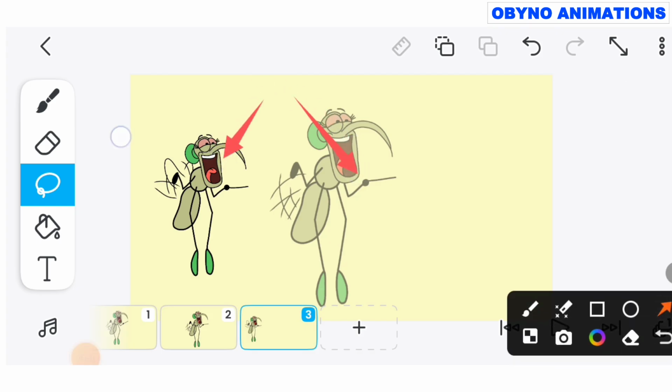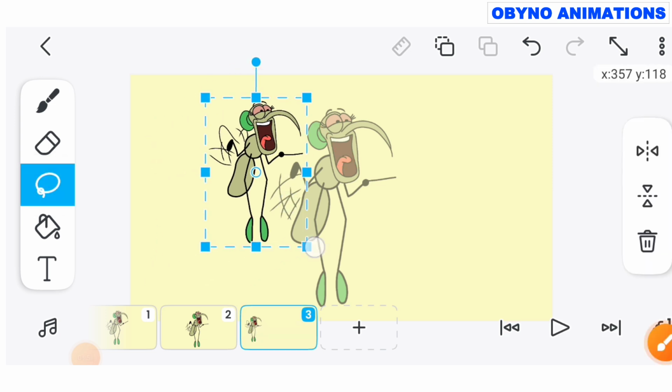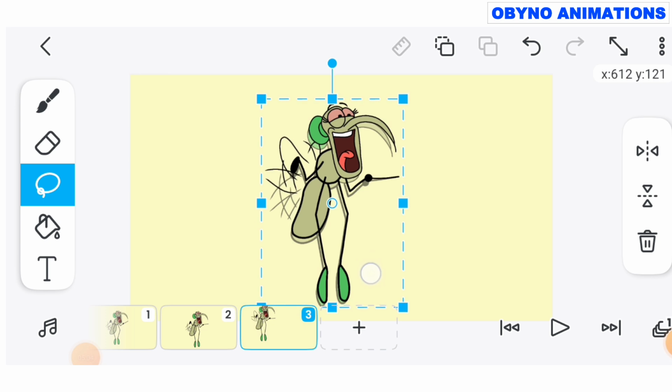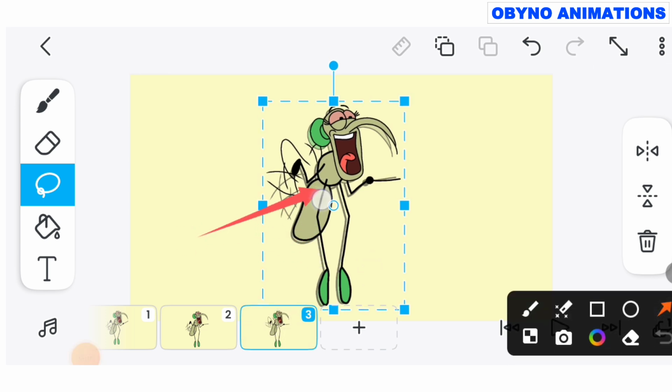Okay, so we are still going to this pose 3 that we added. Now we will still do the same thing. First of all, you scale it up to match with the original character in order to have a consistent character in your project.